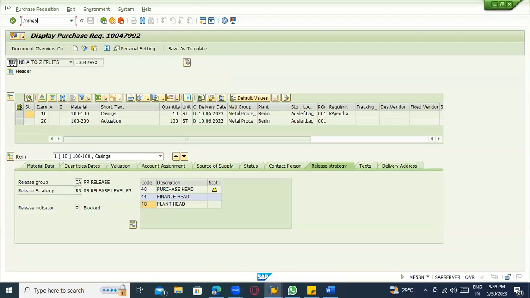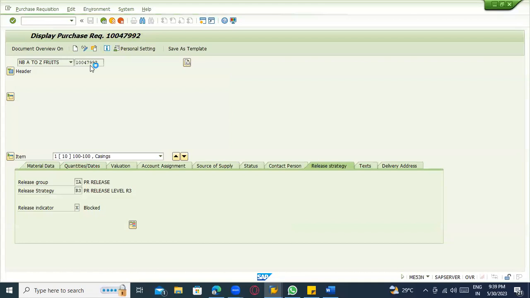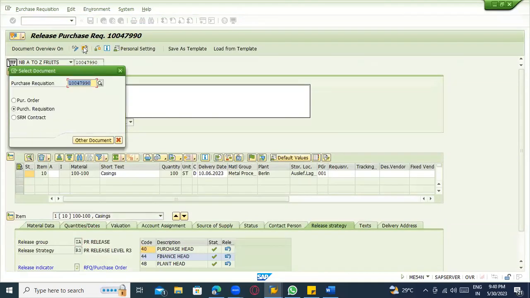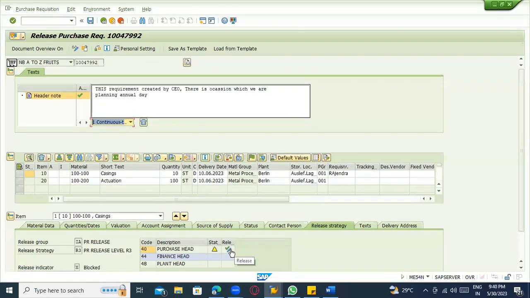I will release for one at a time, a single release. Until you release this PR, the system will not accept creating any further documents. That means it is still not approved, still pending from the higher level. So without releasing that, if I'm planning to create the RFQ, the system will give an error message, because it is still not approved. You cannot proceed to the next process.